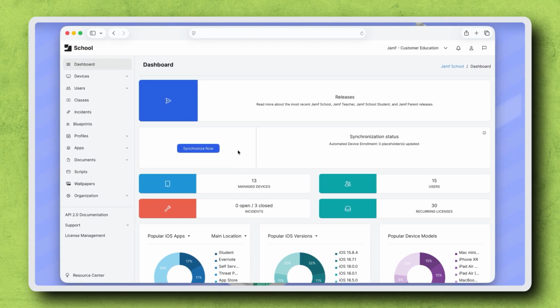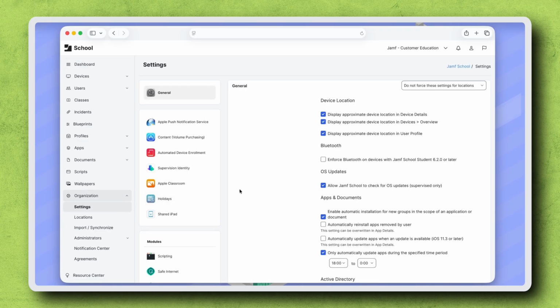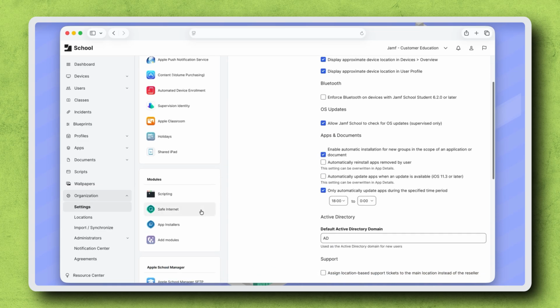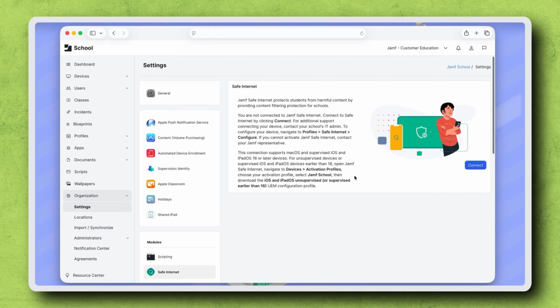Starting in Jamf School, navigate to Organization in the sidebar, then select Settings. Scroll down to Modules and select Safe Internet. Click Connect to kick off the integration process.